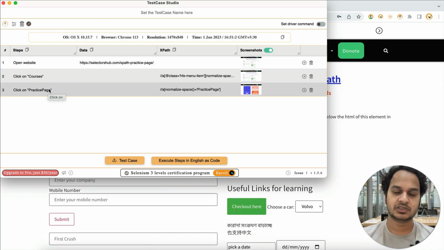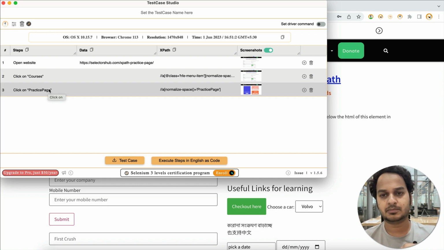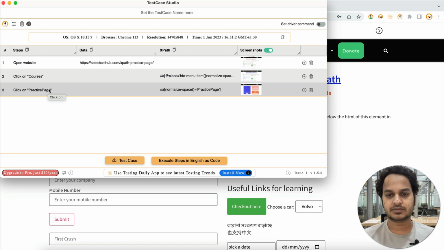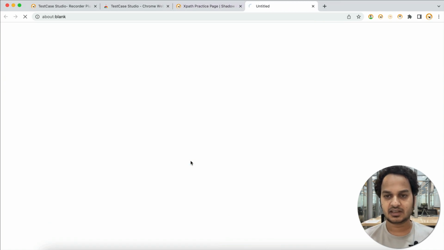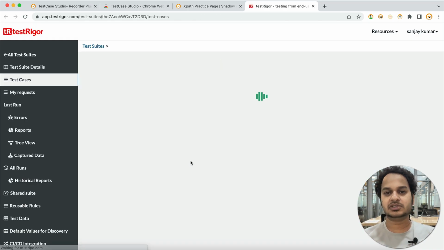Now you want to execute this test case. Because TestCase Studio is not a record and play tool, for that reason we have this integration with TestRigger, where you can execute the recorded steps. If you want to execute, you can click on this Execute steps in English, and now these recorded steps will get executed on the TestRigger platform.